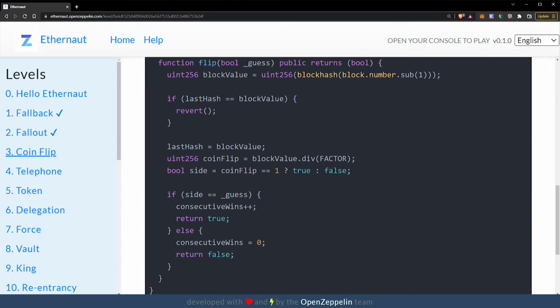If we scroll a bit further down, we can see the flip function, which is how we guess which side of the coin it's going to land on. Now we can see the flip function takes a guess, which is either true or false. And just below that, we've got a variable called block value. Now this takes the block number, subtracts 1, and finds the block hash for that block.